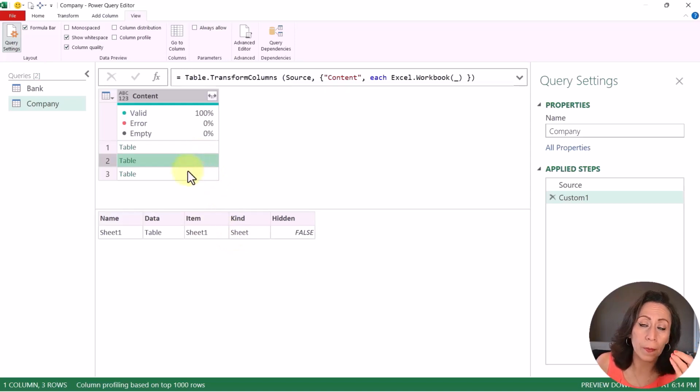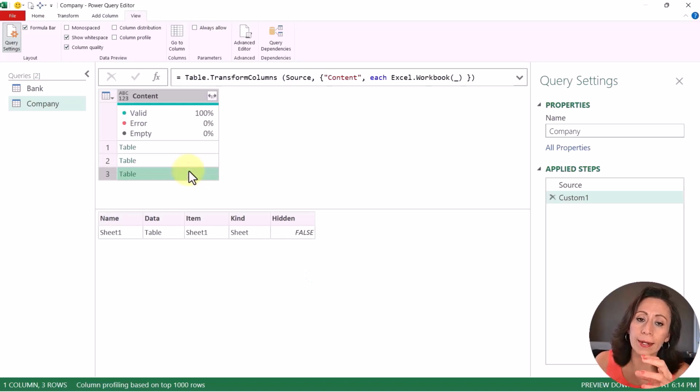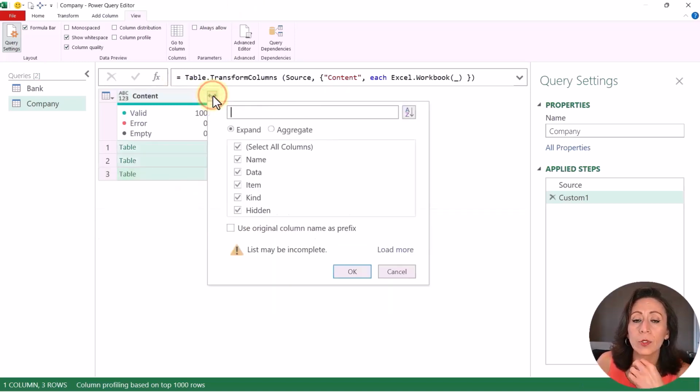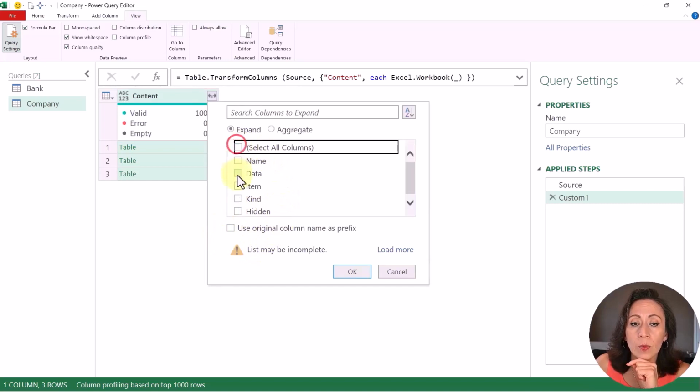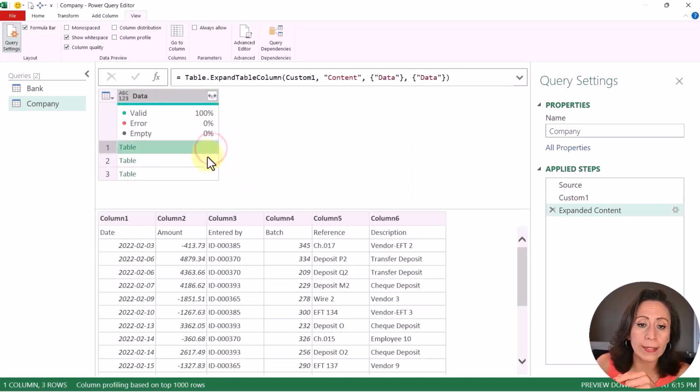And Power Query will convert that into tables. But as it's coming from Excel, it's only a sheet. Well, that's okay, but I cannot see the content of those tables yet. So I need to go here at the right corner on the top. I'm going to click at those two arrows that are facing opposite sides. I don't want to use the original column name as a prefix, and I just want to bring the column data. I'm going to say okay, now I can see the content.